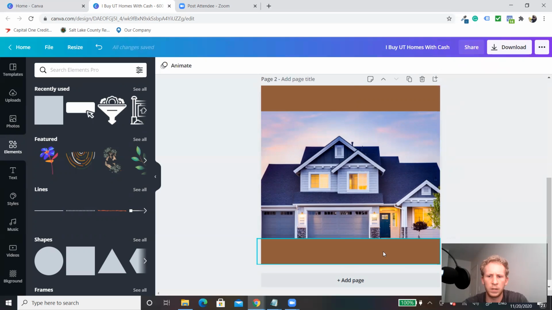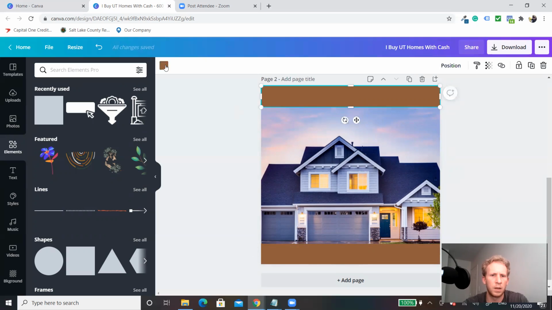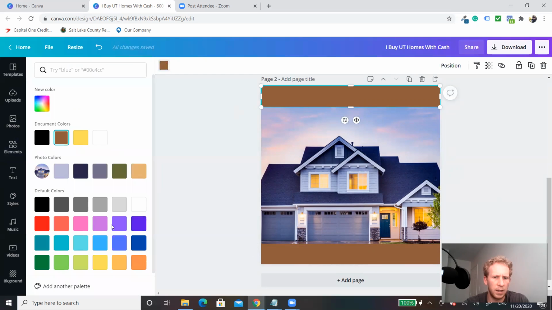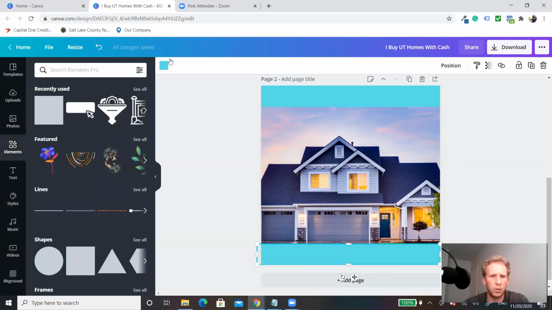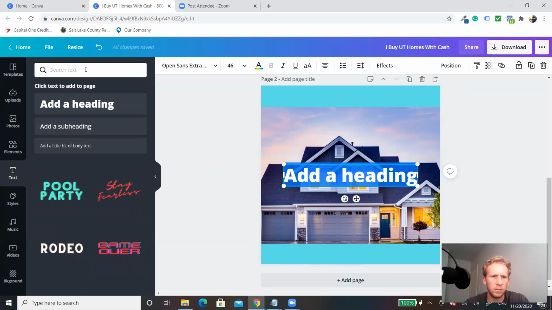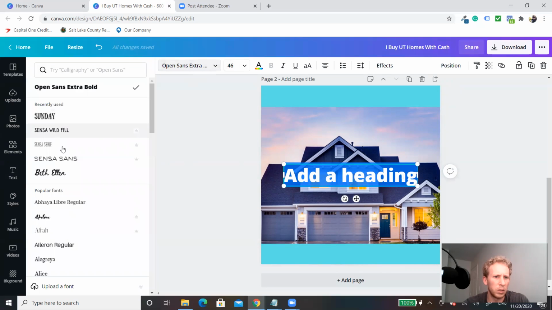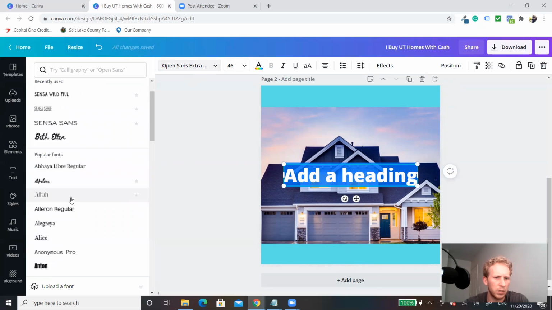So let's see, what color do I like? And I'm going to make this one just a little bit smaller. Okay. And we're going to go with a kind of a light teal. And then we can do a white text. And there's multiple different text options we can do here.